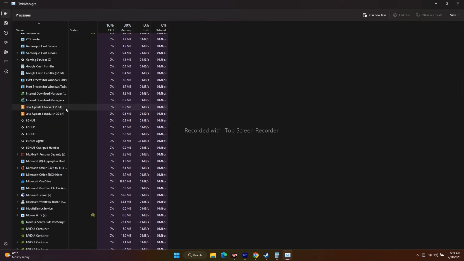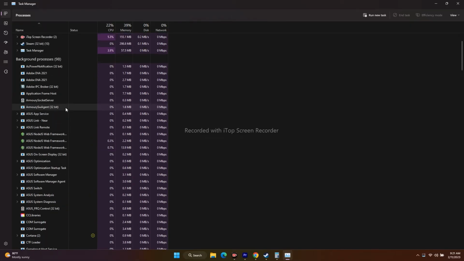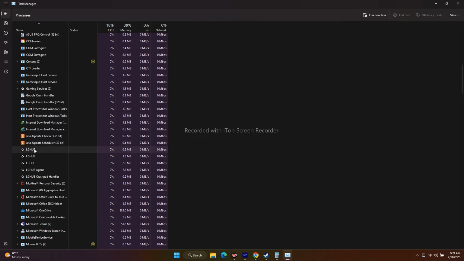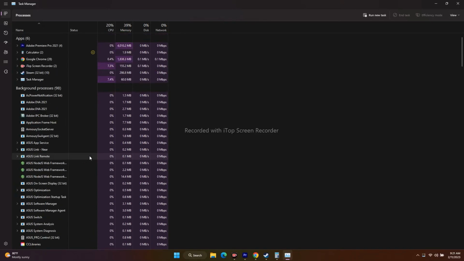So over here, you have to check and end the task for each thing which is draining performance, like LG Hub. I'll show you an example: just select the respective one and go for End task. You have to do the same for Discord, etc. They're draining your performance and causing this kind of screen flickering issue and tearing issue and all those things. Just do the same.